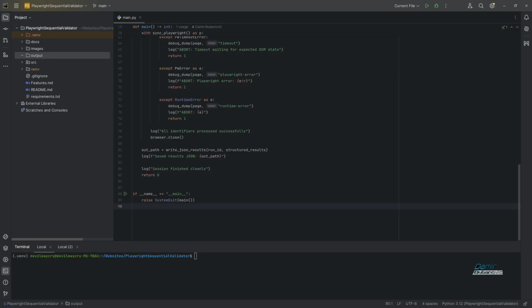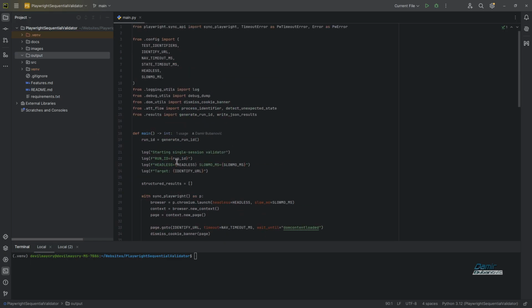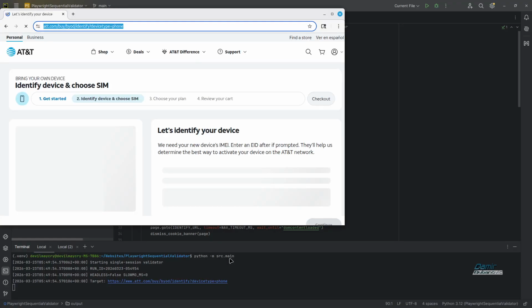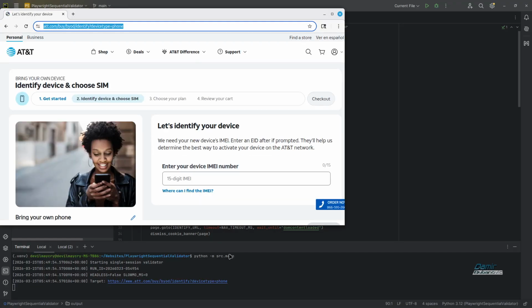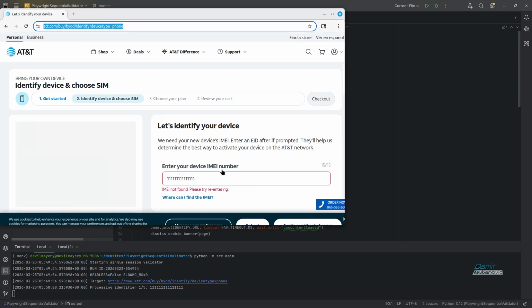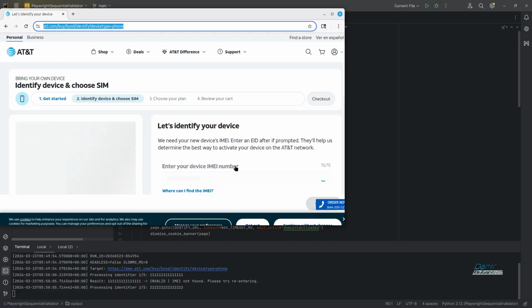Okay, so here we have another website. Let's first check what it does. Let's run it. We're opening the AT&T page. We are entering devices for IMEI numbers, and we're checking them.